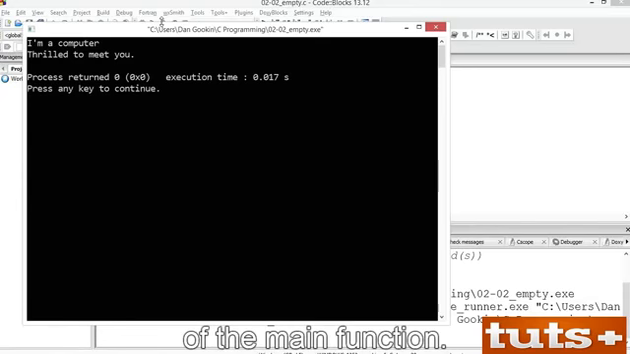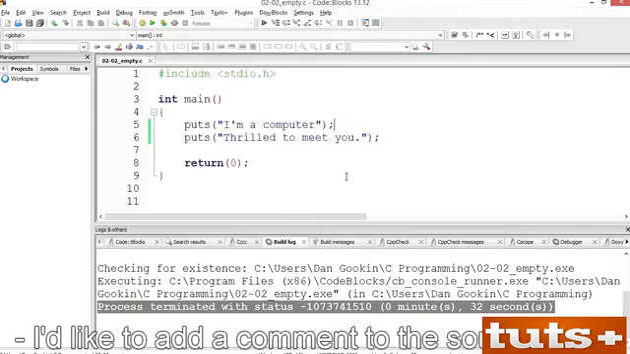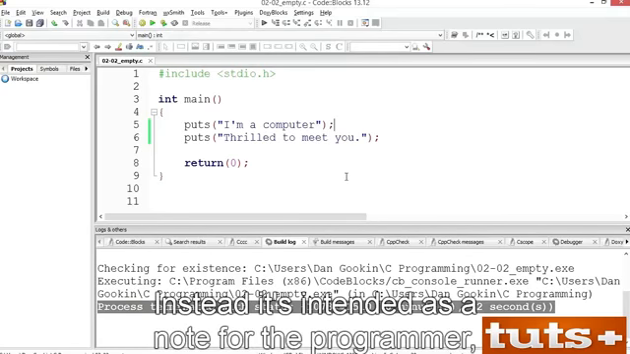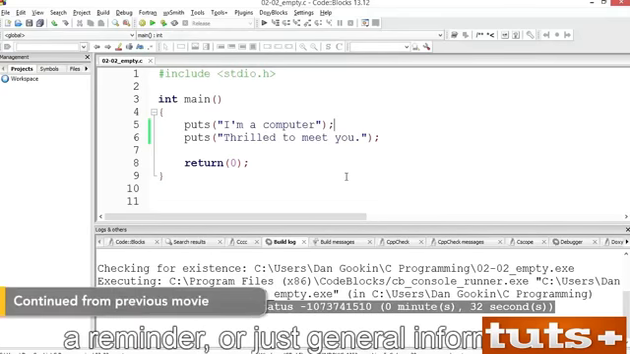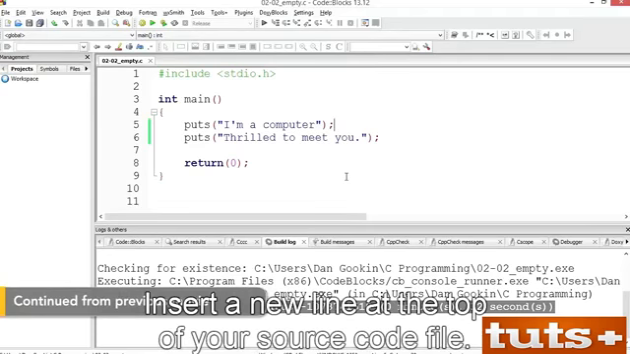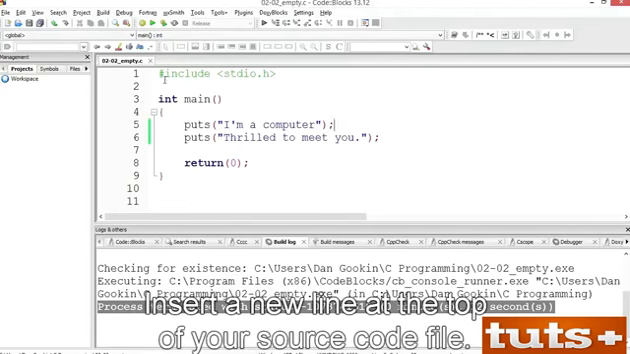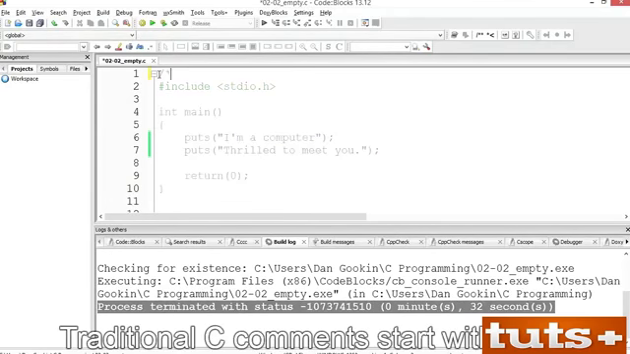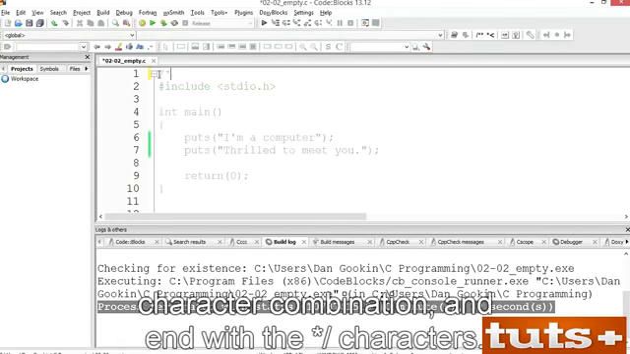I'd like to add a comment to the source code. This is text that doesn't compile. Instead, it's intended as a note for the programmer, a reminder, or just general information. Insert a new line at the top of your source code file. Type /*. Traditional C comments start with the /* character combination and end with the */ characters.